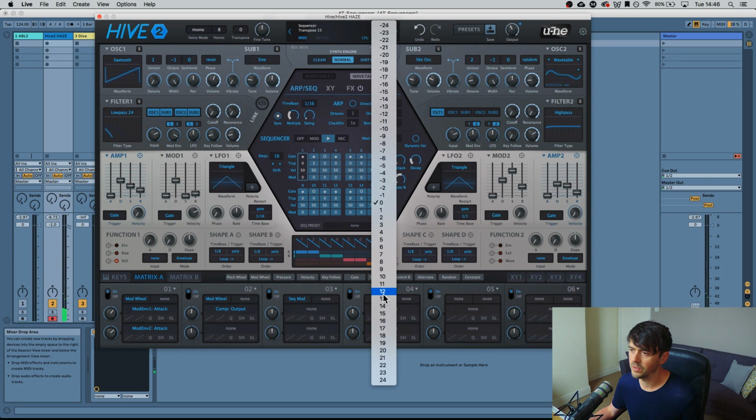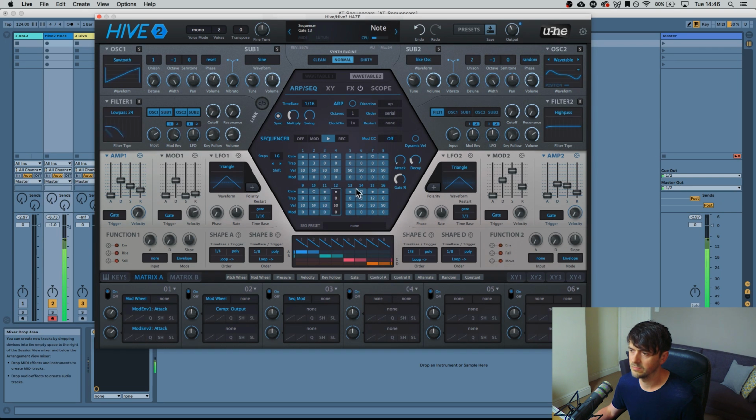Let's turn this one up to an octave. Maybe this one as well. Try this. Nope. And then, so now we've got a pattern using the gate and the transposition.